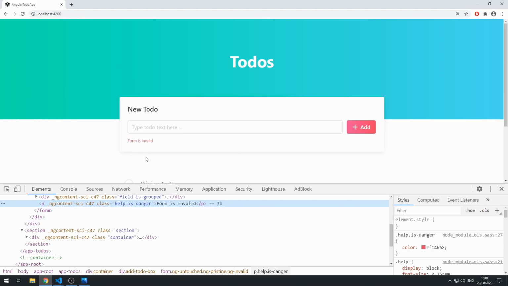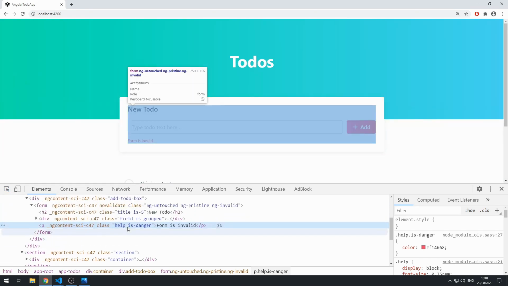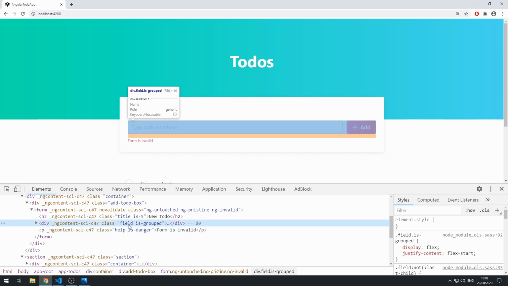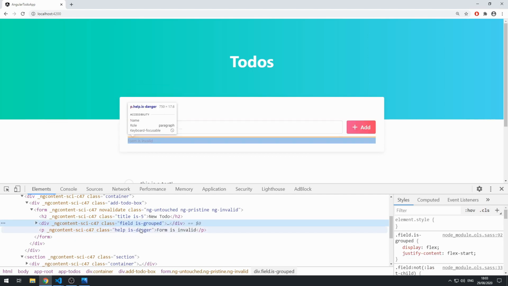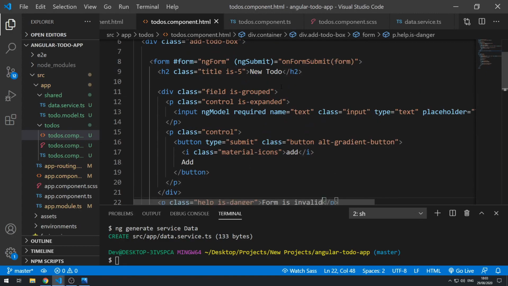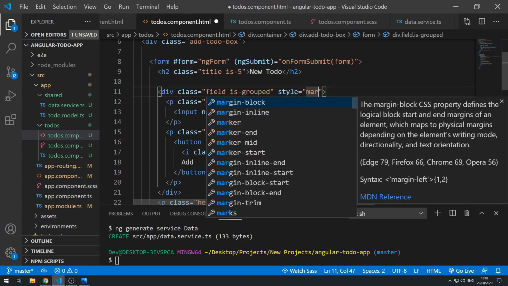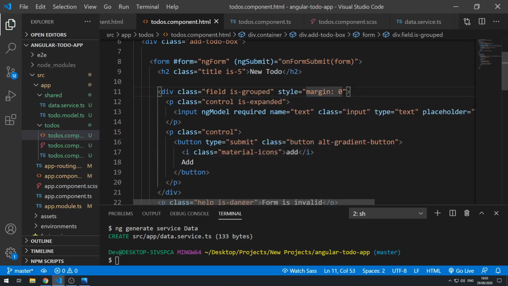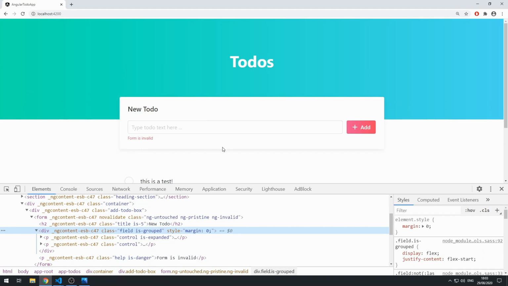One thing I want to fix is there's quite a lot of space in between here. I want to actually reduce this space. So that's because the field has margin. So I'm going to remove the margin from the field. So if I go to the code here, and I go to the field class, we could do style margin 0, and that would work. So let's just do that. Yeah, and that's good enough.